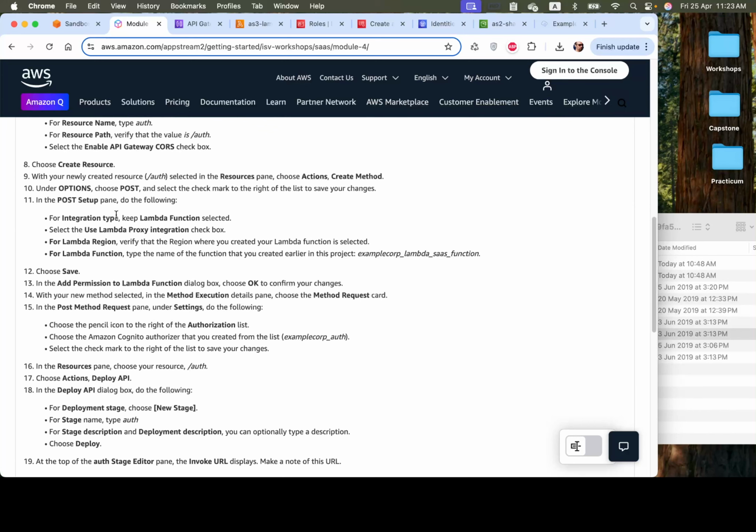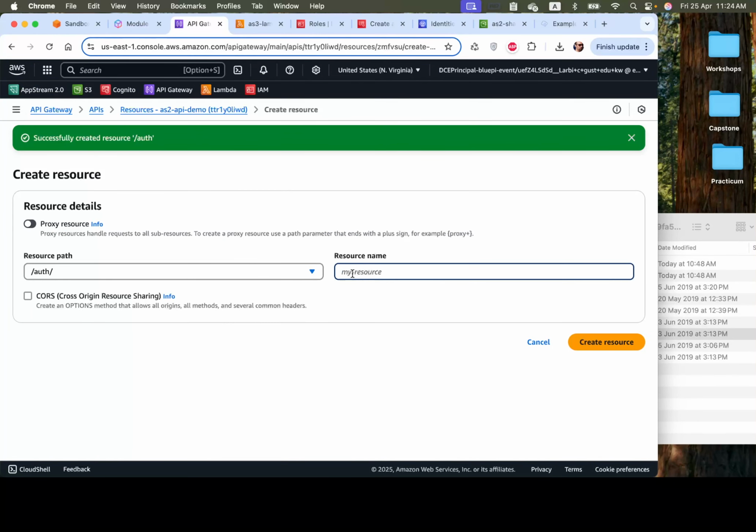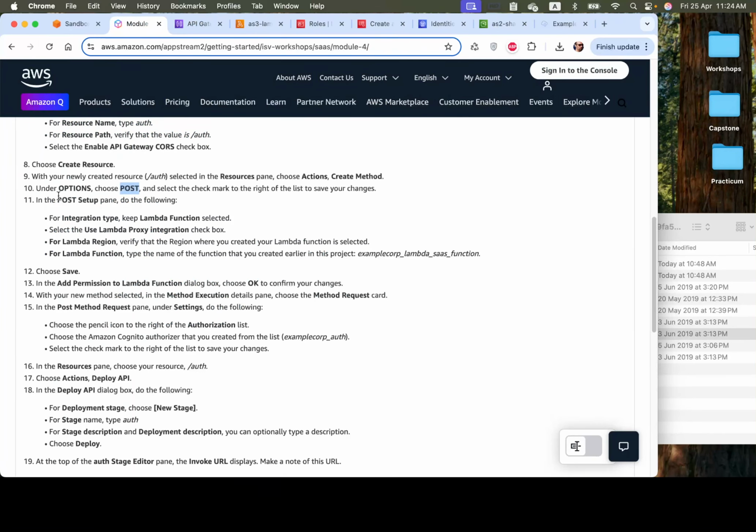But here it says that we need to create a resource under auth, which is, here it says that choose action create method, under option choose post. Okay, so here we are going to add a resource or a method and a resource under auth, which is called post. Alright, so this is exactly what it says. Under option choose post and select the check mark to the right of the list to save your changes.